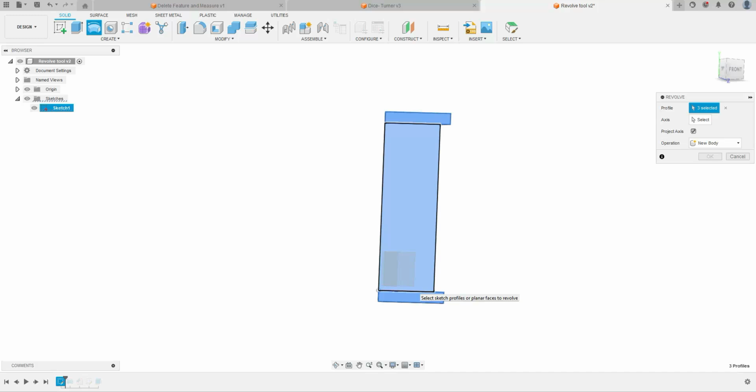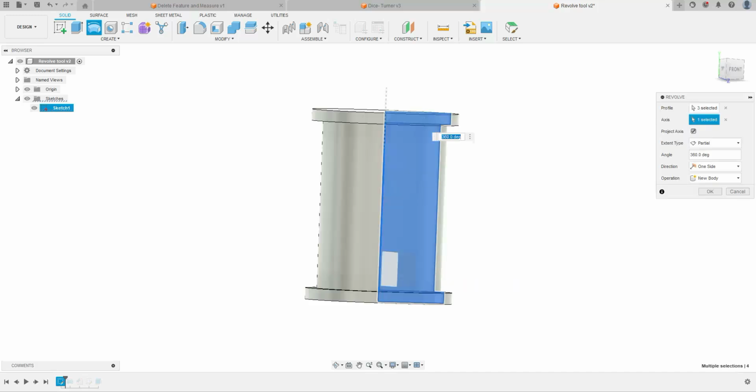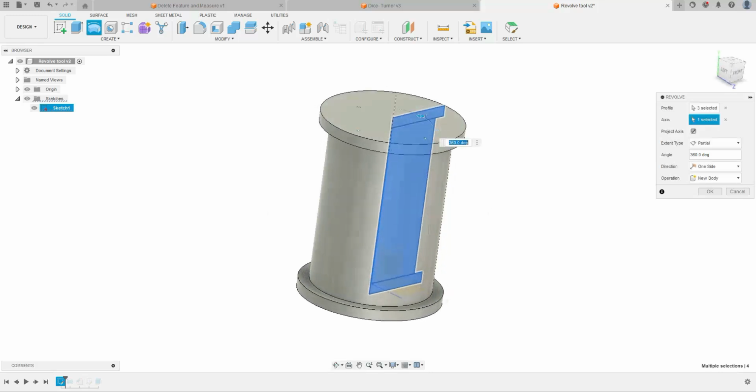And then when you select the axis, you want to select it on the axis that you want this shape to go around or about. So I hit select on axis, and then I'm going to click that vertical portion in the middle. And now I have this general shape of a spool that would hold thread.